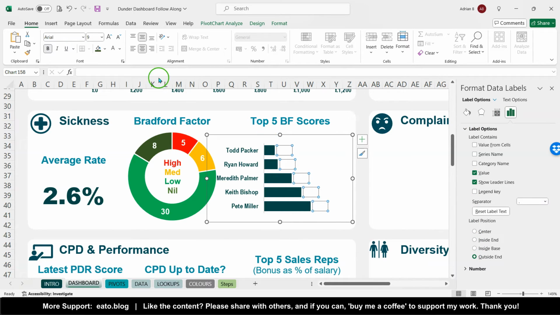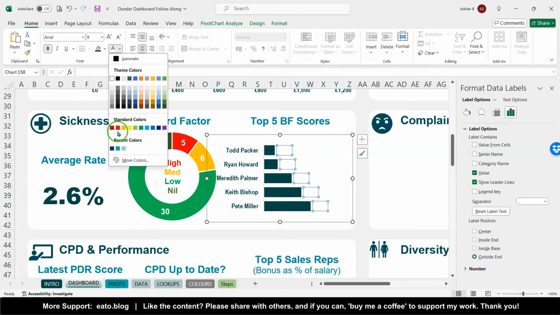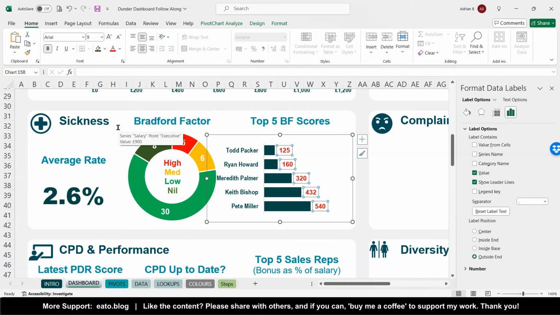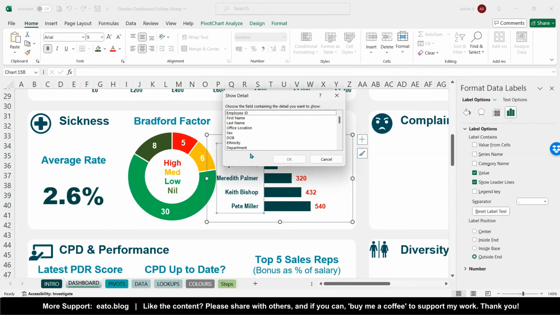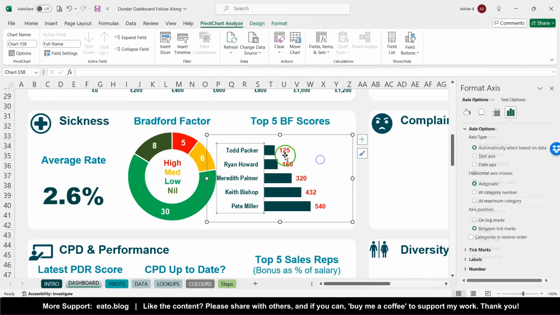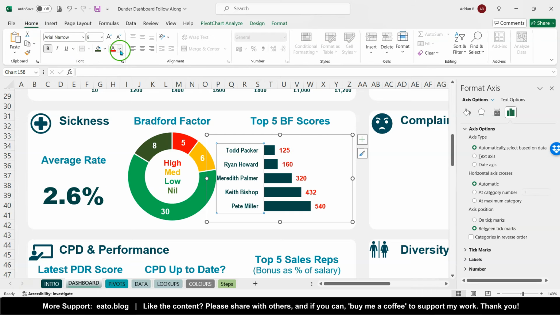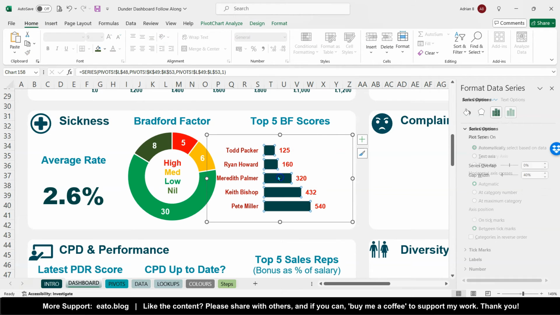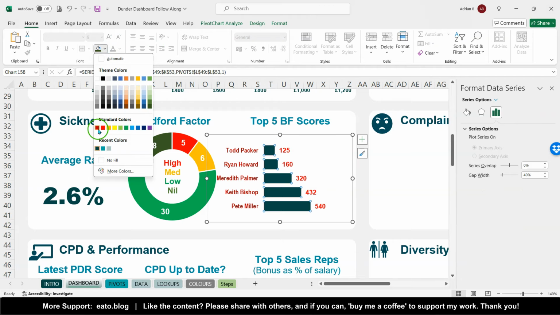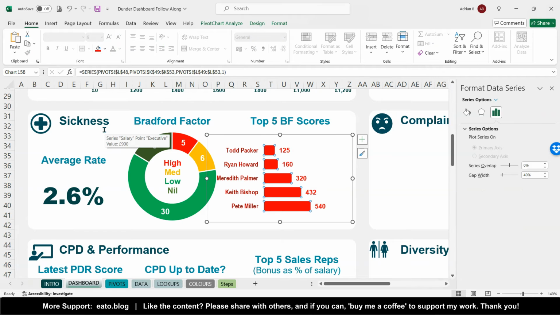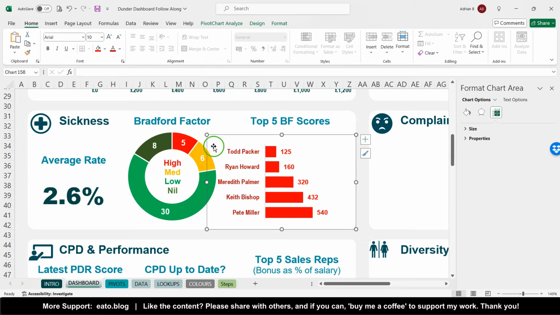So I want my label options to be on the outside end, and now I can't see them, so I'm going to make the text red because this is top 5 Bradford factor scores, which is bad. So I'm going to also make my text, under Home, a dark red, and my bars also red. So it's quite handy just to start with something that's nearly there and then do the finishing touches to get it fully there, to save you recreating all the things again.